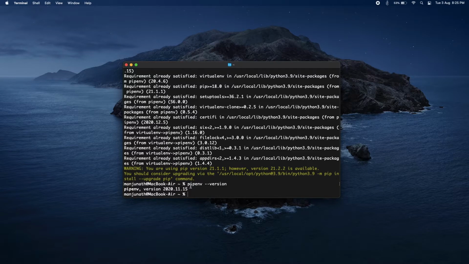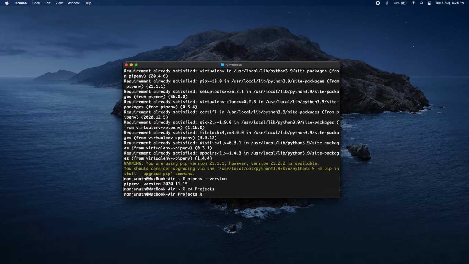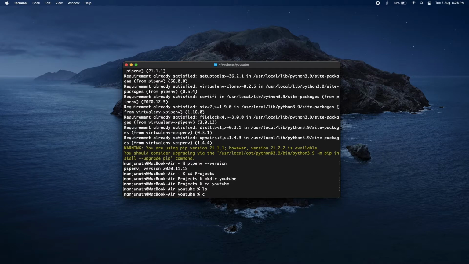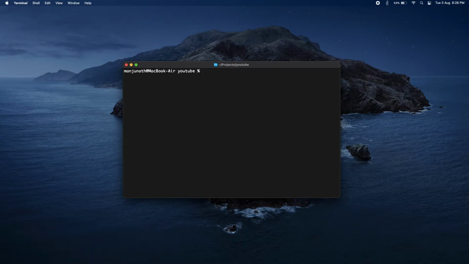So let me go to my projects folder and create a new project. I'll create a new folder called YouTube, and let me go inside it. It's just an empty folder which I have created now. Let me clear the screen. Now we'll be creating one environment in this particular folder.